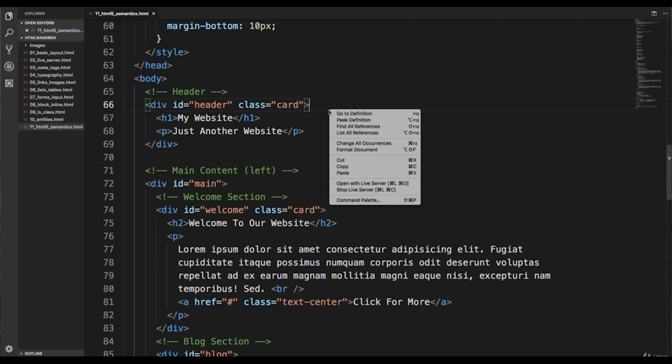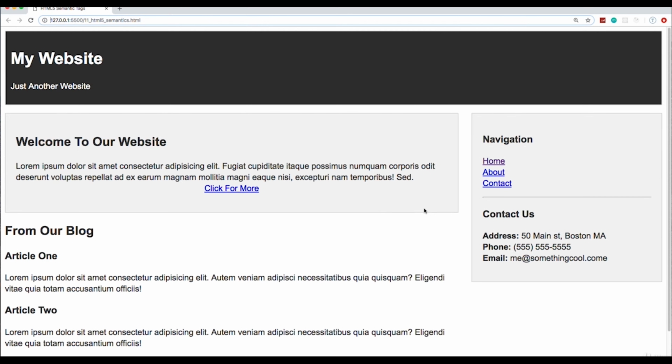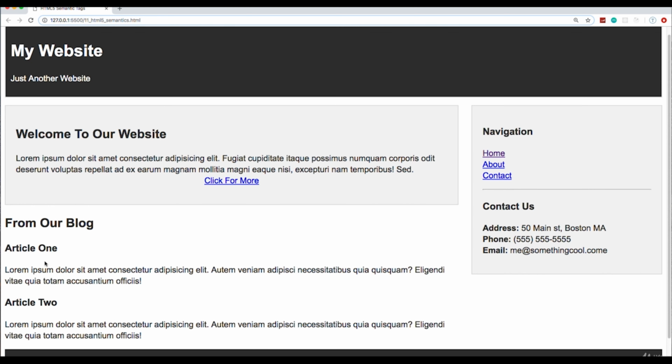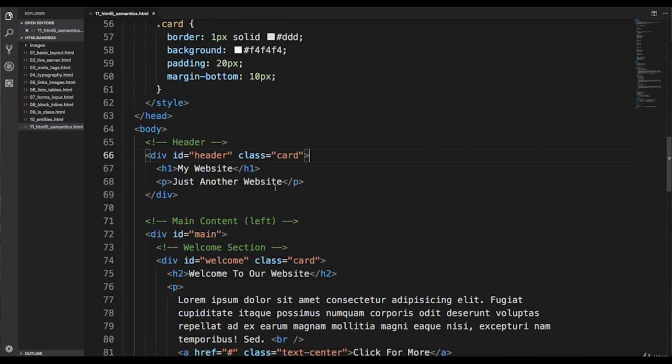So I'm going to save this and open it up just to see what it looks like. Okay, so it's not very good looking, but it is laid out like an actual website. So we have a header, we have our main area, we have this section here, this section here. We also have some articles in the section, and then we have our sidebar with a navigation. So keep those elements in mind, and let's look at the HTML.